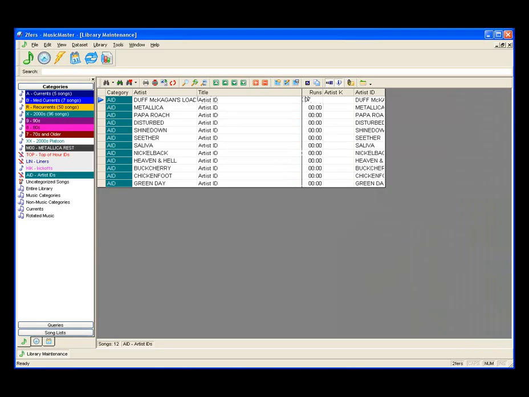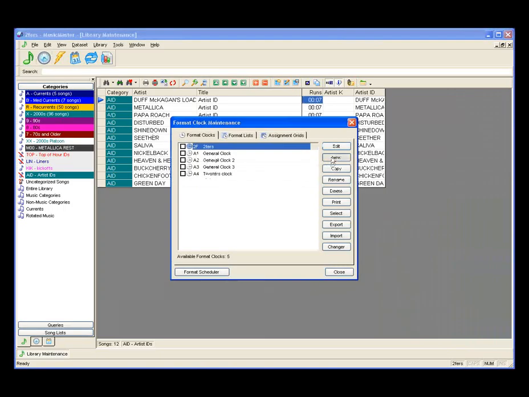We'll also assume that all of these IDs run 7 seconds in length. Highlight the entire column and Control-D to copy that down as well. So now we've got all that information all set up for us. So how do we use that in a clock? Well, let's go and build a new clock.